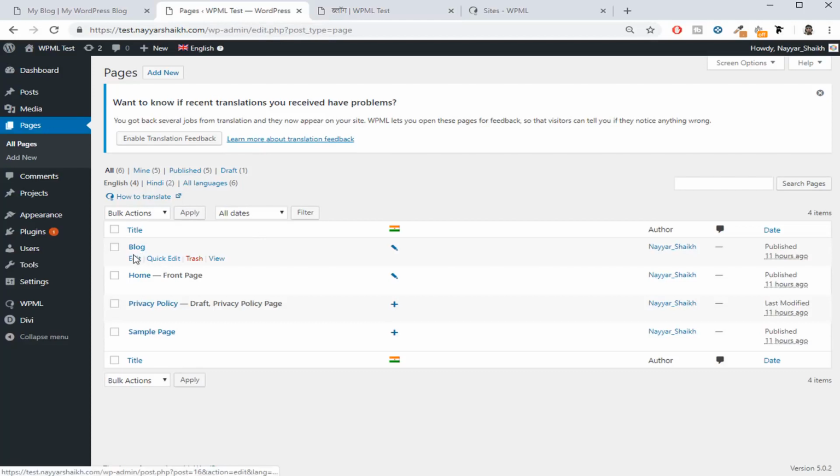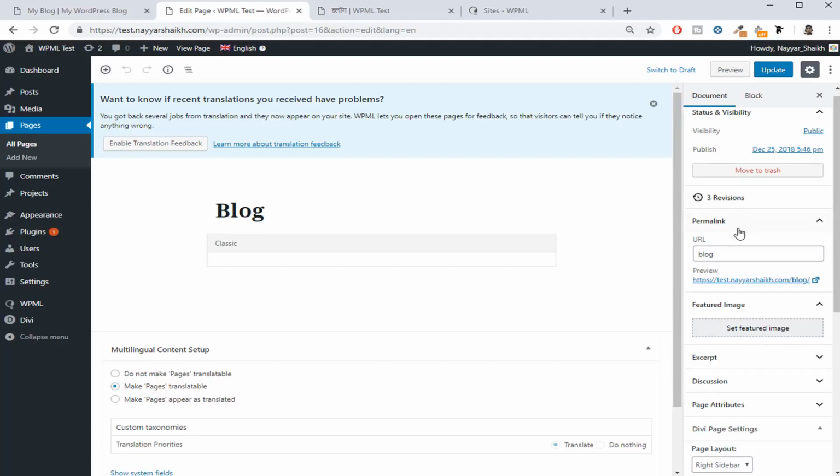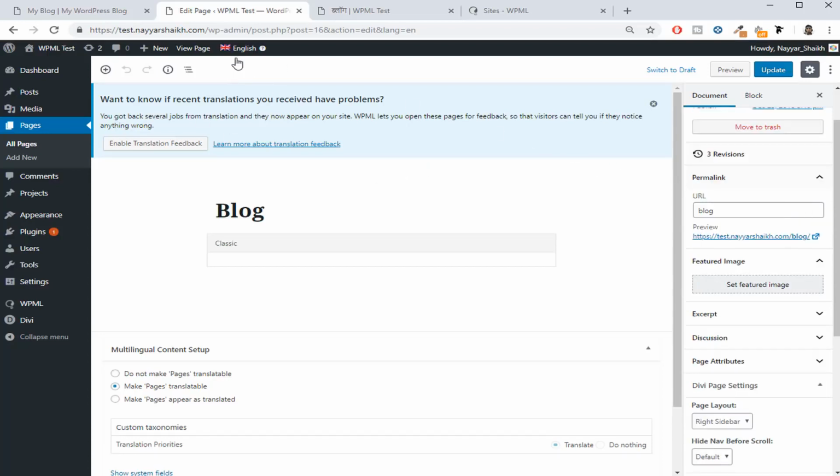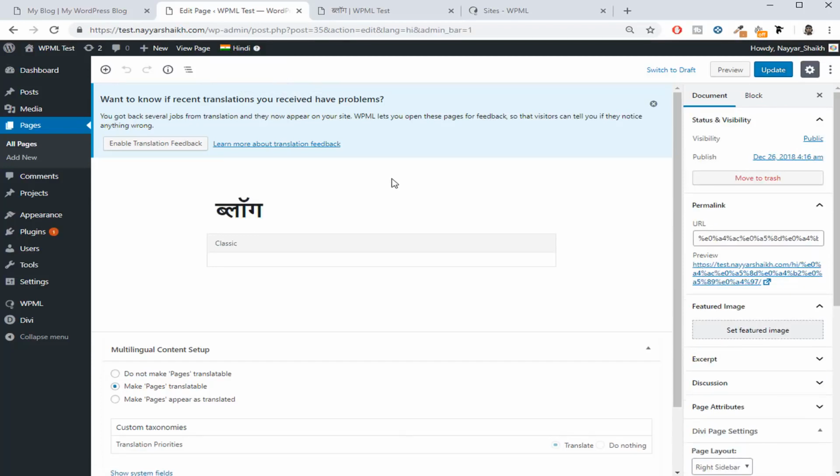Now you can click on this edit button under blog, and at the right hand side you'll see this option permalink. As you can see, here it is. Now this is the English version. So if you want to see the Hindi version of this page, you can click on this and select this Hindi from here. Alright guys, now as you can see, this is the Hindi version, which is fine.